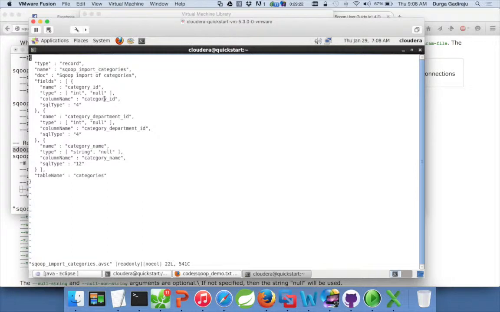We are trying to copy categories. Category ID is integer, with data type 4 with precision 4 on source. Similarly, category name is string type. I'm not sure what the SQL type is. Probably 4 is the representation of numeric type for int, and the SQL type could be 12 for string. I'm not sure about the SQL type, but the main thing you need to understand is this AVSC file will have the metadata of your table.